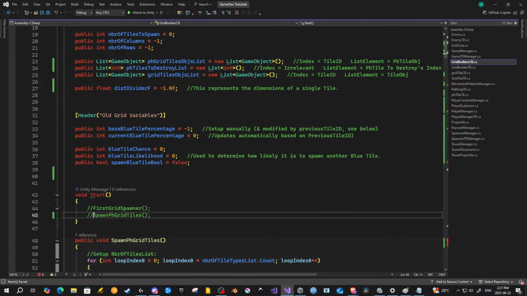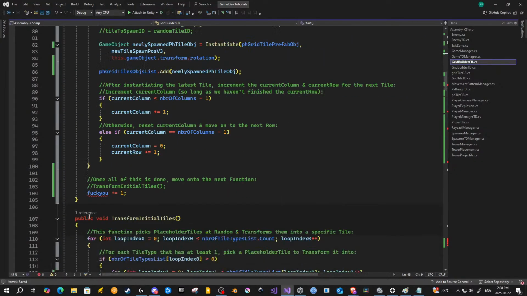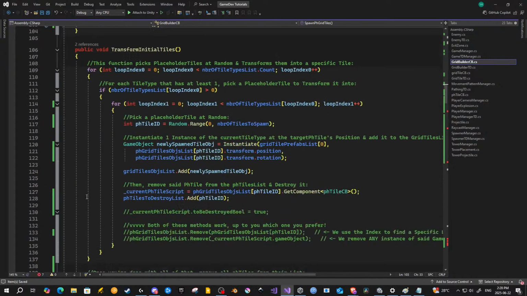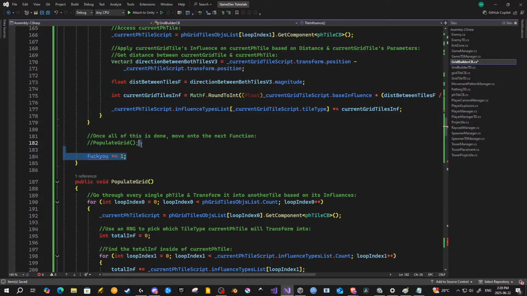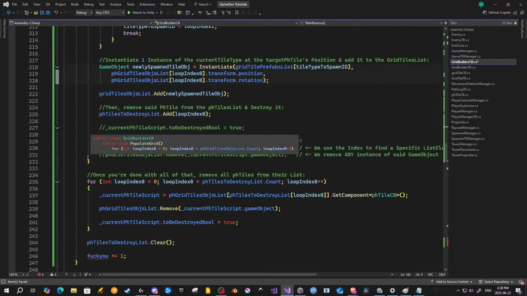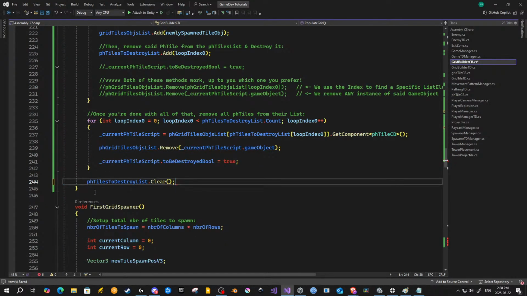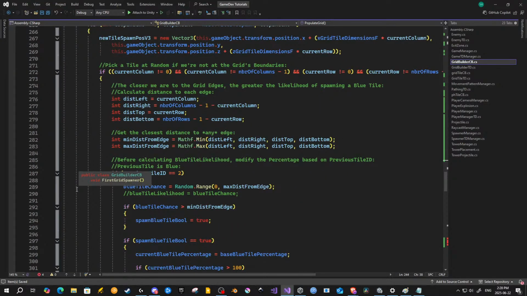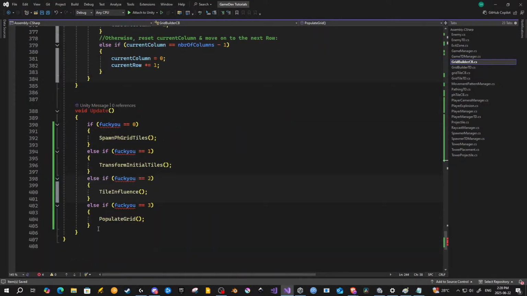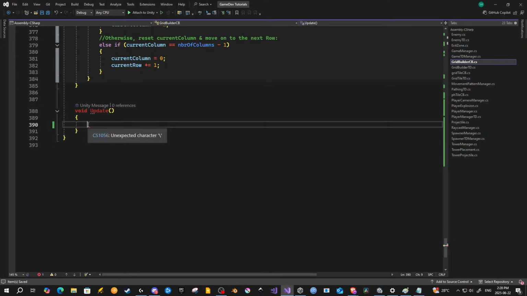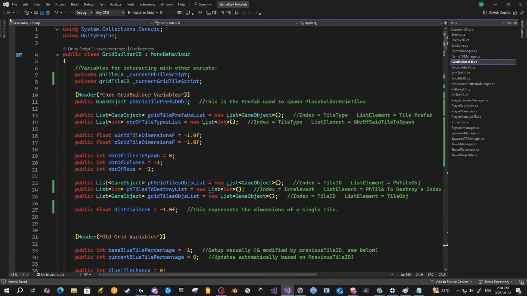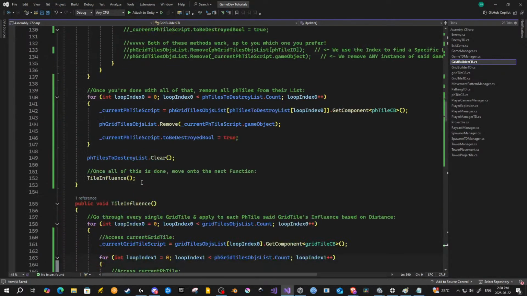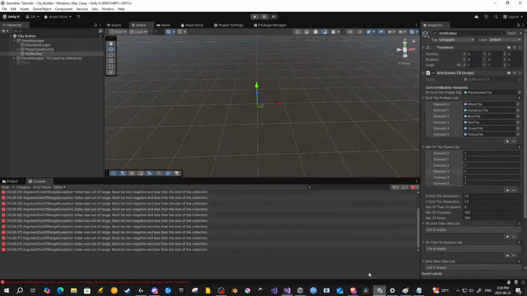Okay. Spawn placeholder grid tiles. God damn it. That should be good. These are only going to happen once. Okay. Yeah, there you go. So now these should work fine.